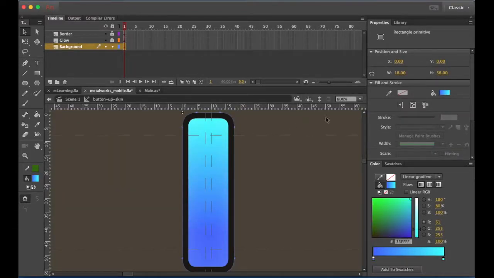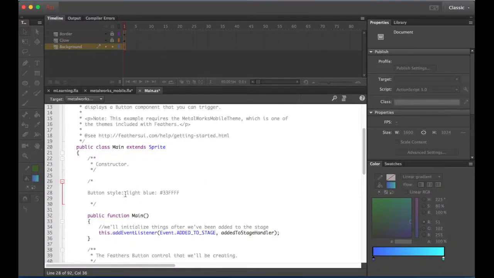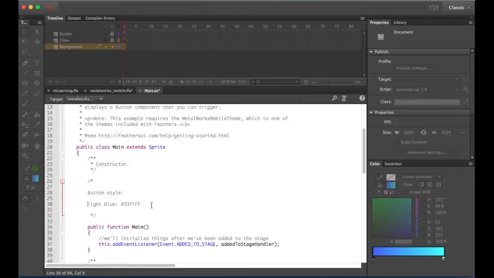so go back to my Metalworks, select the first color, and I can see that's 3366F. So let's copy that and set that to be dark blue. Yeah, so you can see they're quite similar colors. Obviously there's a gradient change in there.